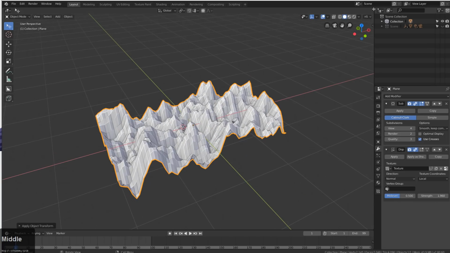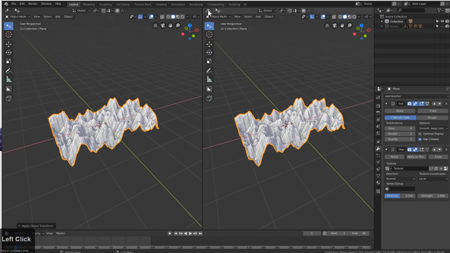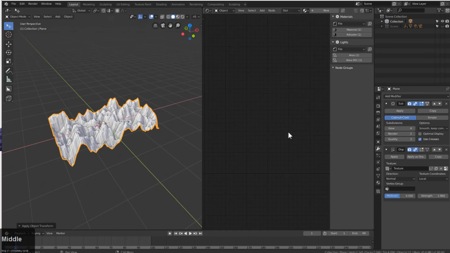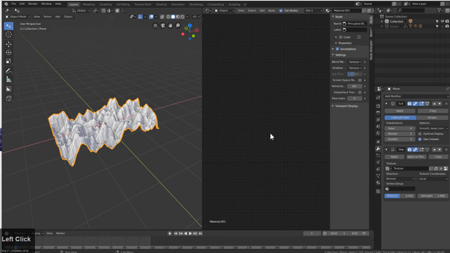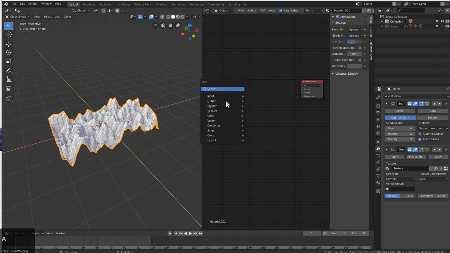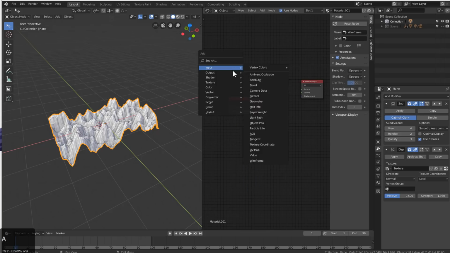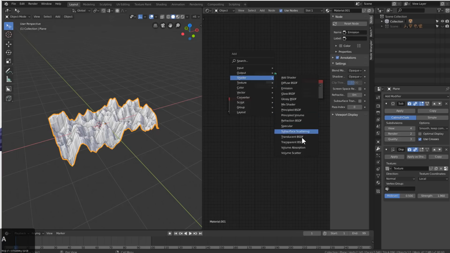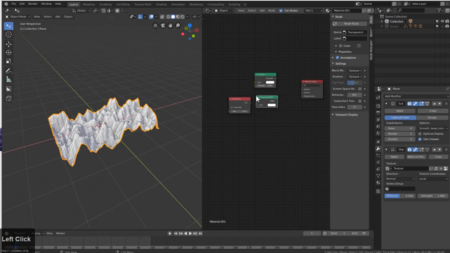And if we split the view, a moment ago this crashed. We'll change this into a shader editor and go to Object, and there's no shader here, so we'll just remove the shaders that are in here, and we'll bring in a wireframe and emission, and we'll also bring in a transparent, and we'll also bring in a mix shader.